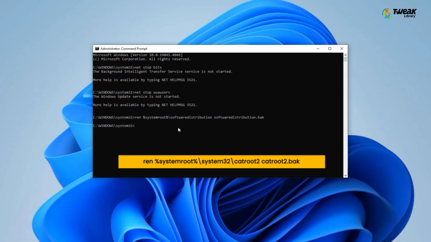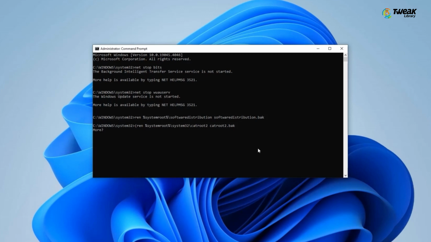Now type REN %systemroot%\System32\catroot2 catroot2.bak and hit enter. If you get an access denied message, ignore it and proceed.